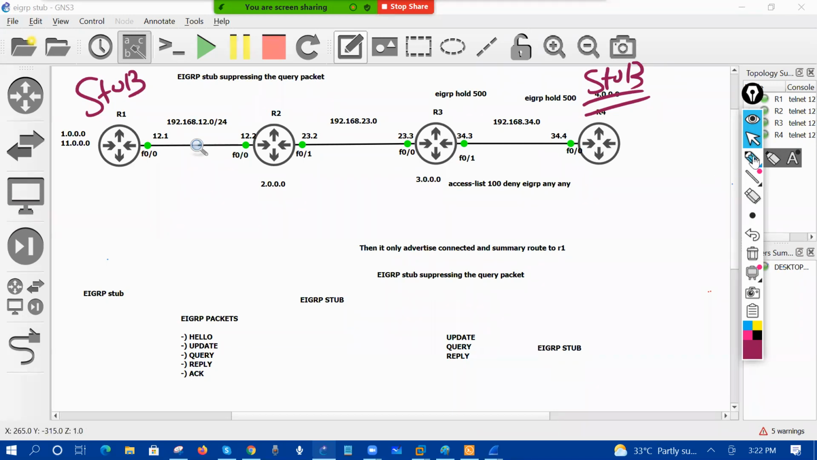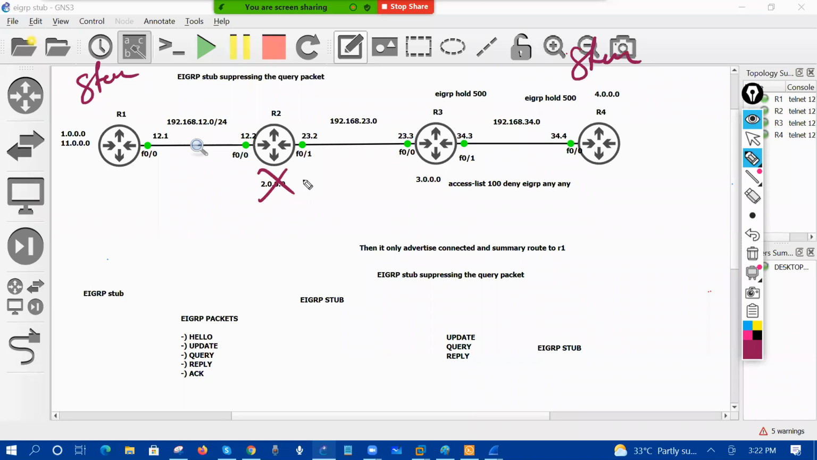Yeah, but R2 will not send the query packet to this guy, right? If this guy goes down, it will just send the query packet to this guy. No. Loopback will go down on R2, not R1. Okay, so stub on this guy and stub on this guy, and now the loopback goes down on this guy. R2 will never send the query packet to any stub.